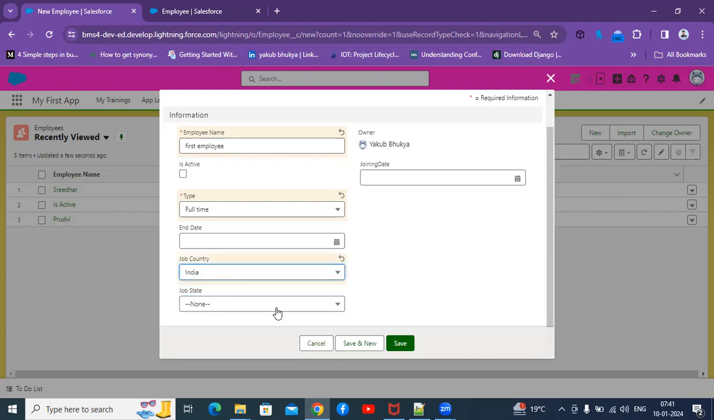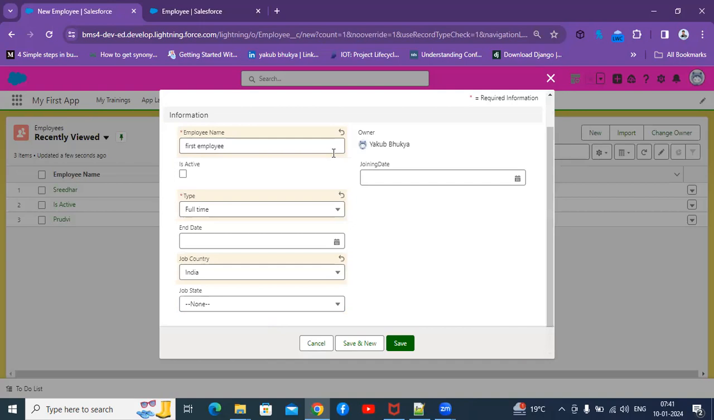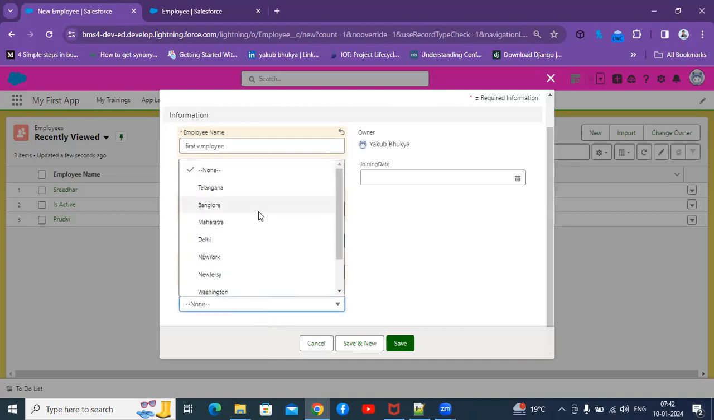So now if you go to Job State, it will give all the options, whatever we kept there. It will give all Telangana states, New York states, and Canada states. But it is not the required functionality, right? Let's suppose if we choose India, we need to see only Indian states.